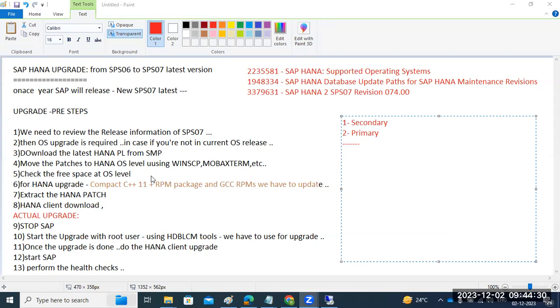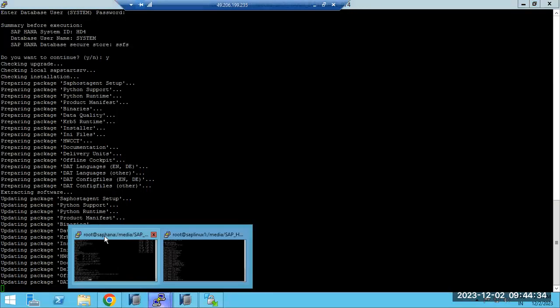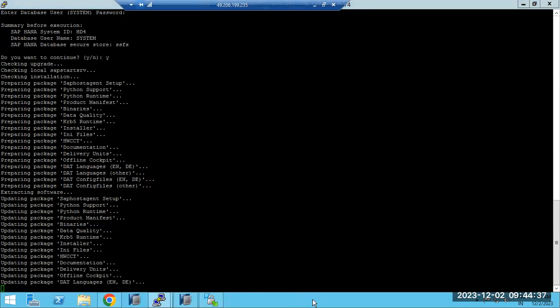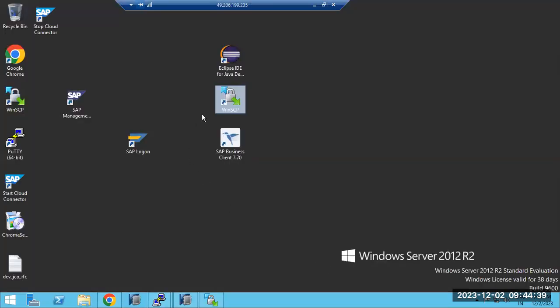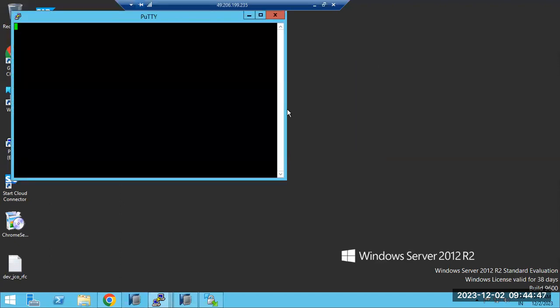So you have two HANA servers to practice on. One is SAP HANA and the other is SAP Linux 1. These are the two HANA hosts, the same users and same password will work. Just in the browser, in the PuTTY configuration, type SAP HANA. Then you will get the SAP HANA operating system.